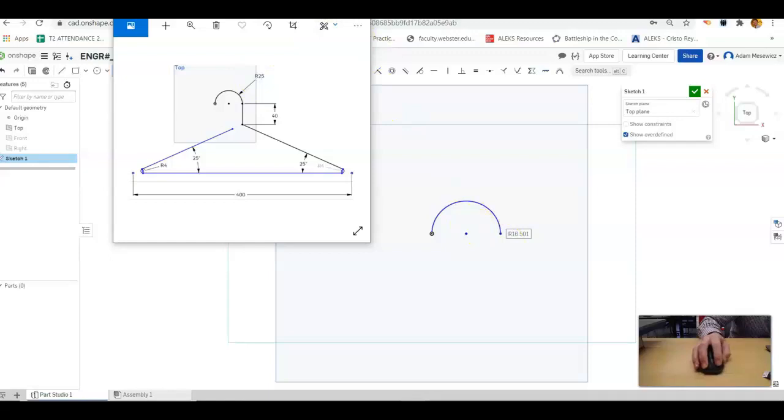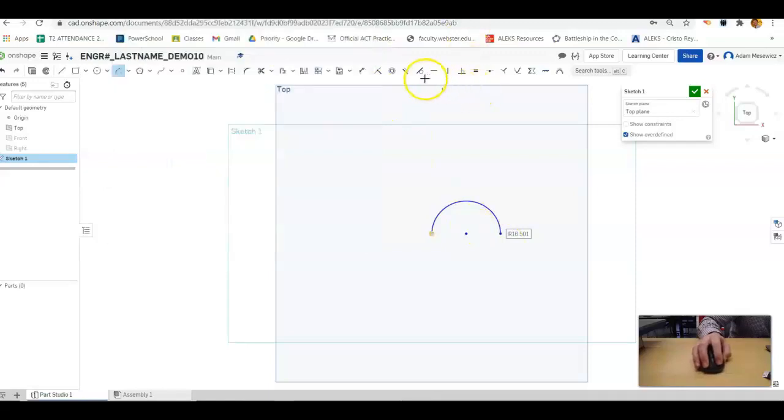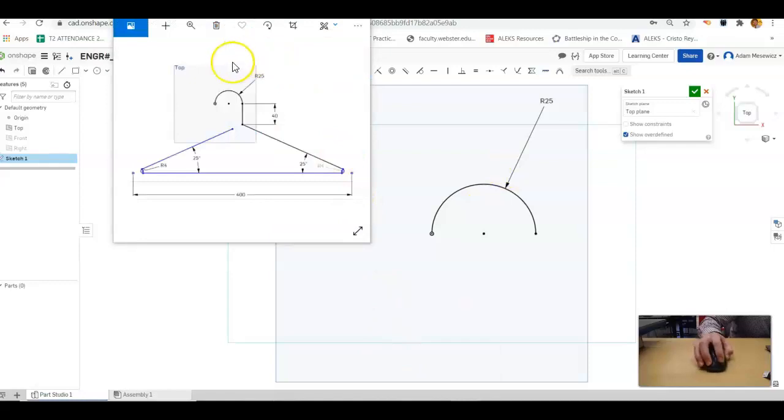So to change that, what we're going to do is click on the dimension tool, or you can press the letter D on your keyboard, and then you just have to click on that outside of the arc, and now it says, okay, radius of, and in this case, we wanted a radius of 25. Okay, so if we go back to our picture, we can see perfect. We got a radius of 25.